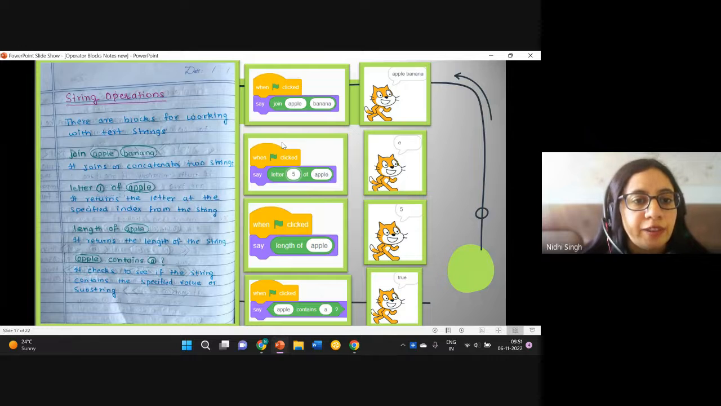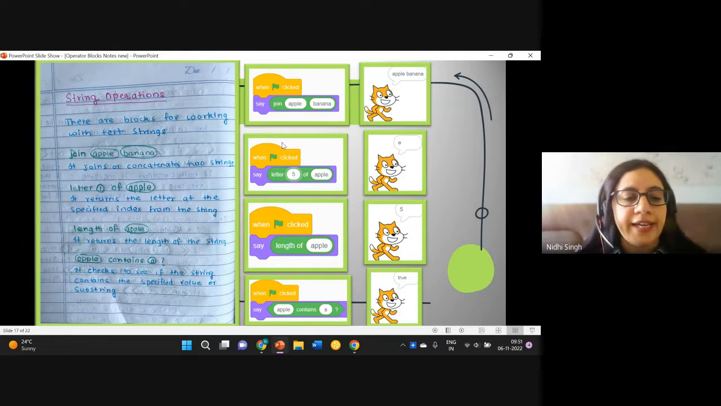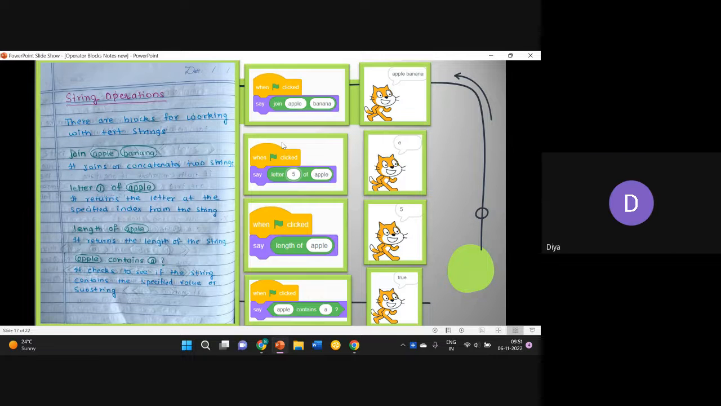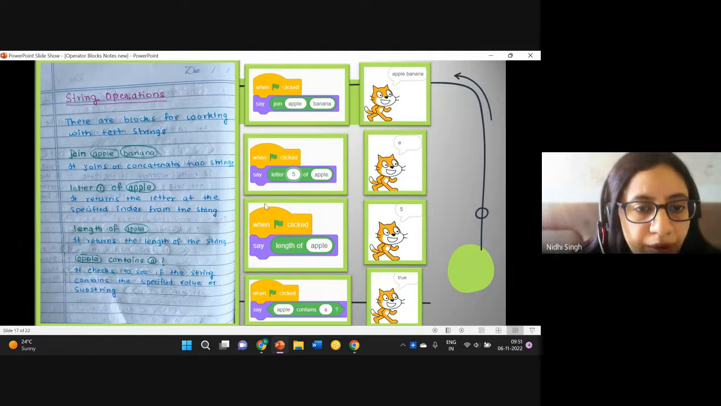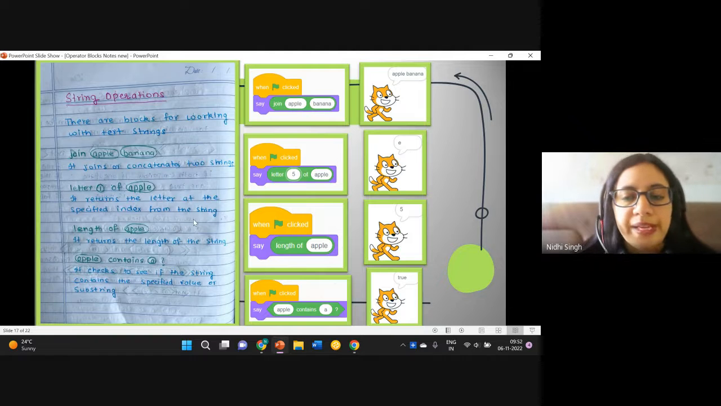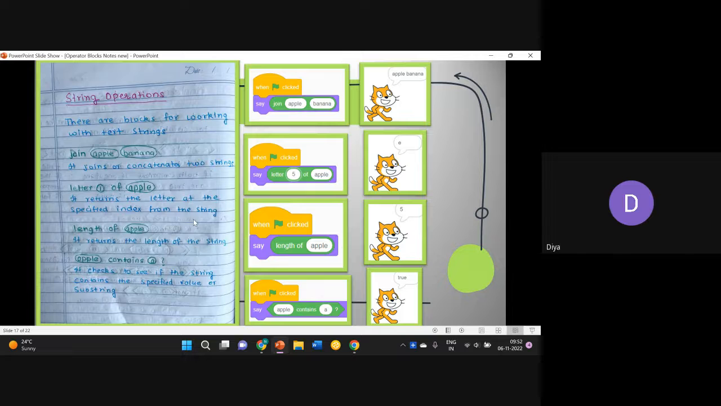Join, letter, length of apple, or apple contains A. Shaurya, Diya, kindly acknowledge. Yes, ma'am. Can you repeat? Any of these blocks, if it is not clear to you, please ask. Clear, ma'am. Shaurya? Clear, ma'am. Okay.